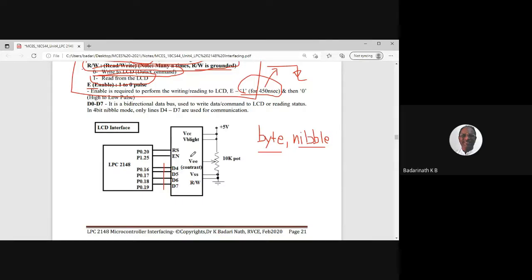The type of data you push to the LCD is of two types: either you push the command or you push the data. If I'm pushing the command, you have to make RS equal to what? You have to make it 0. If I'm pushing the data, I have to make RS equal to 1. Now we will write two functions: the command write and the data write.